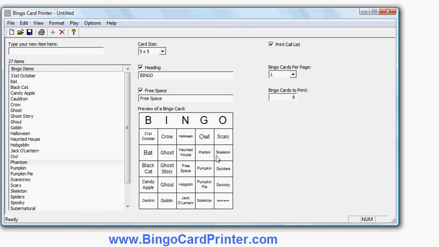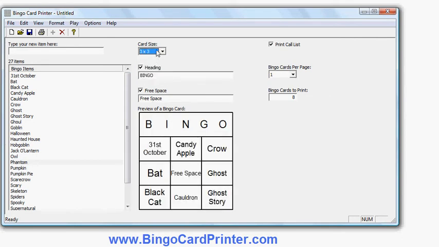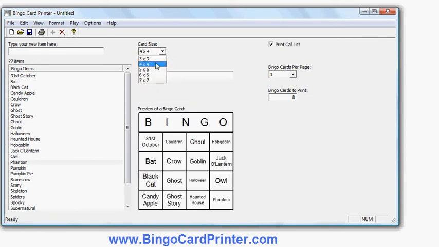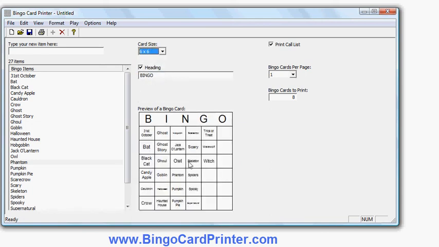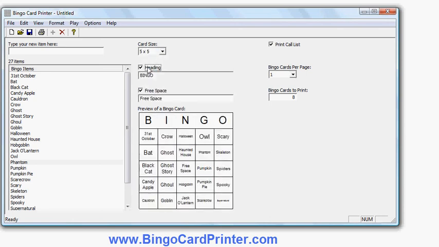The words here are in this order, same order as this window, but in the real bingo cards they will be in a random order, different on every page. Now I can also customize the size of the bingo card. Here's a 3x3 bingo card, or a 4x4, or the 5x5 which I started with, or I can make a larger one like 6x6, but I'd need to enter more items to fill out that kind, so we'll stick to 5x5. I can choose whether or not to have the heading on the bingo card. I can change what the heading says, so let's make it say ghost, for example.